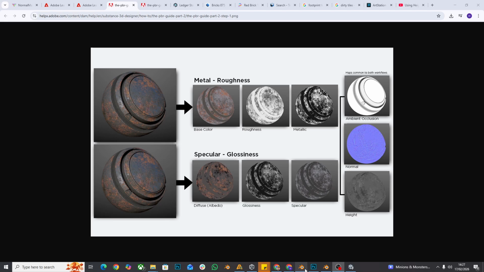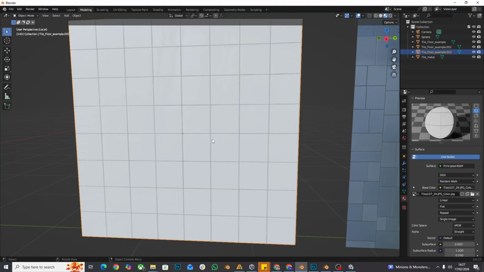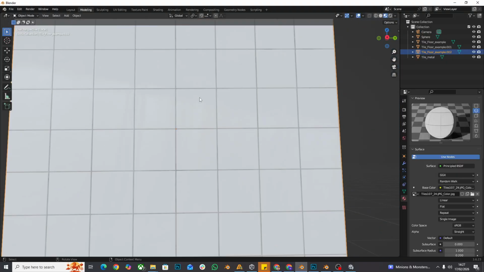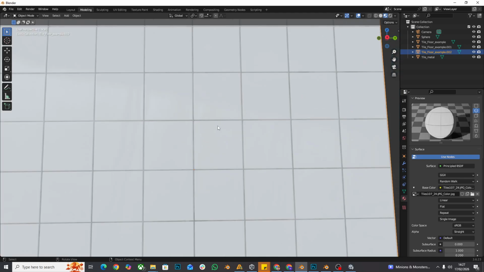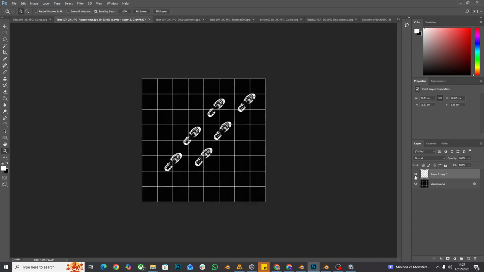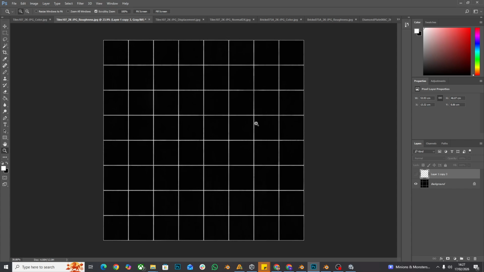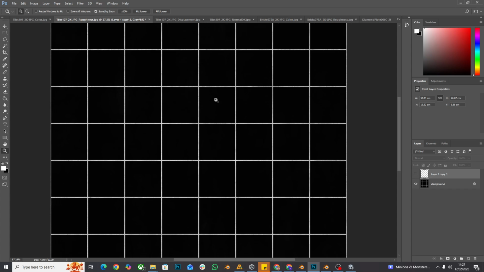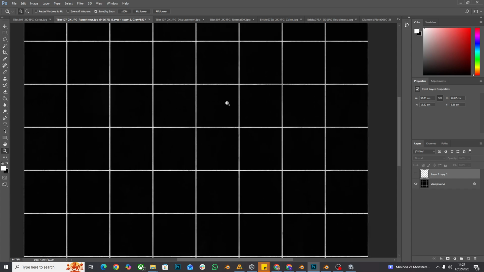Just to show a quick example of this, in Blender, I do have this roughness map applied in this PBR texture, and I'll show it in Photoshop as well. Let me turn this off for a sec. A roughness map works in grayscale, so black and white. If any part of the roughness map is black, that means that the surface is smooth. If it's white, then it's rough. You can have the grays in between where it's rough but not really.